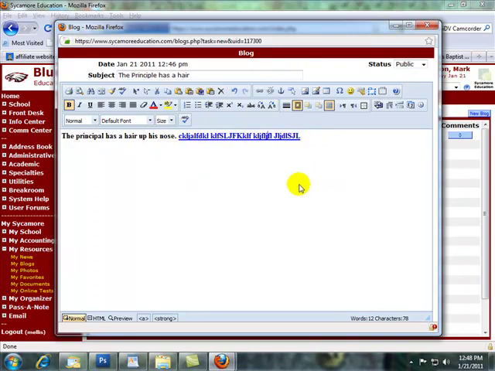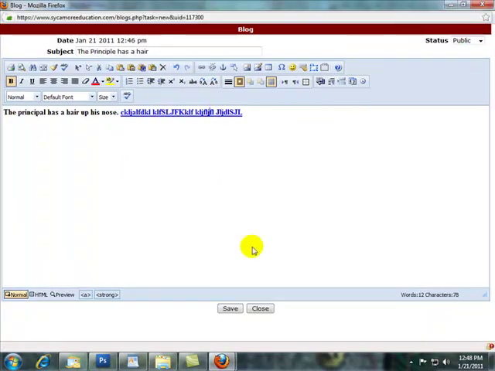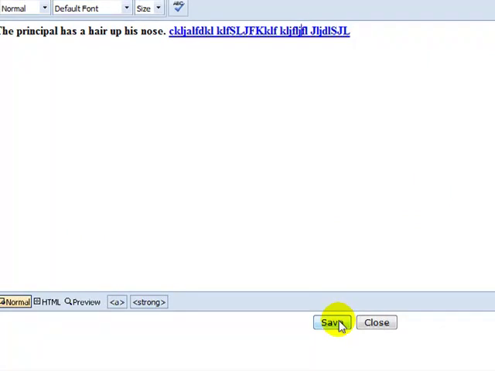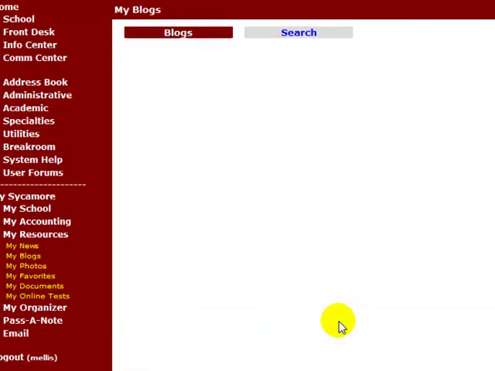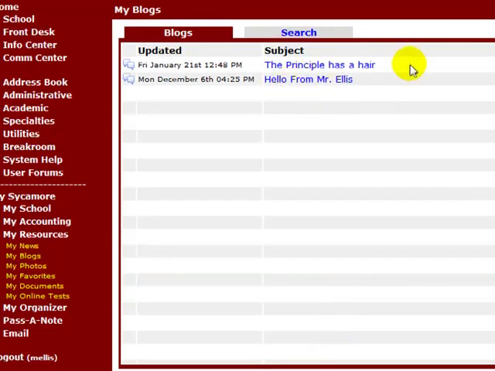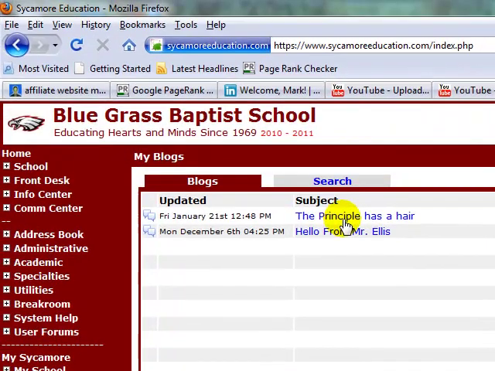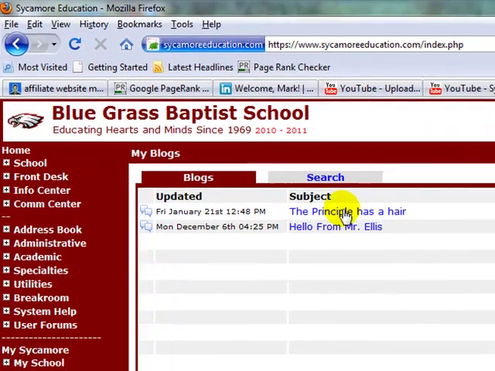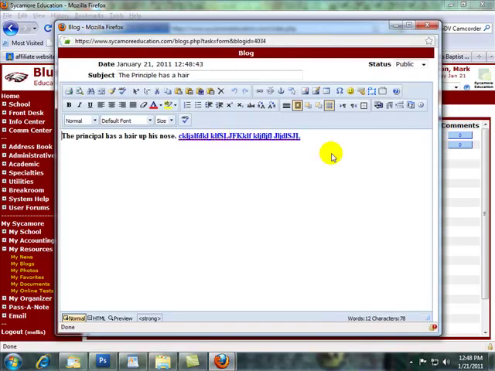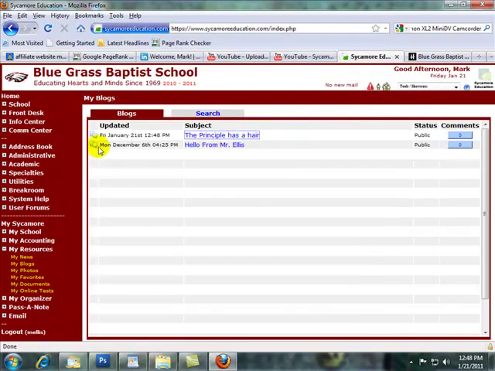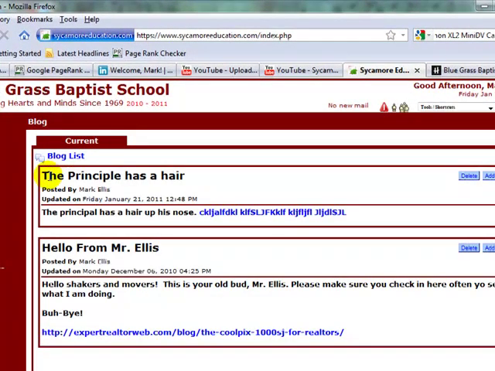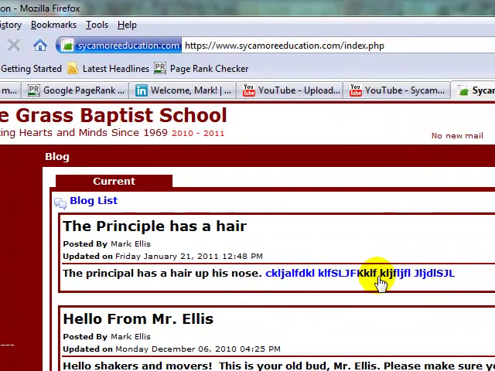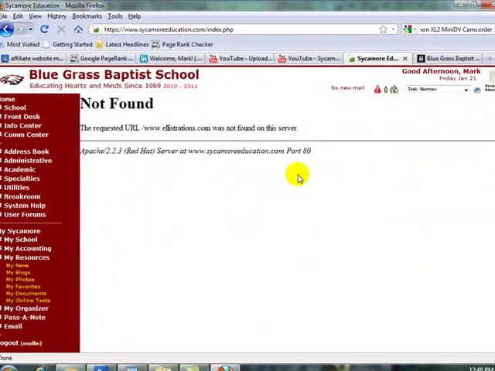Okay, so once you're done with that, now remember you have to expand the window just like in the other ones, otherwise you won't get to this. Took me forever to figure that out the first time I did a blog post. And you click Save, and there it is. Principal has a hair. Now if you want to edit it, you click on that link. However, if you want to just see what it looks like, you click on that link. Okay? And here's the link that I created before. See if it works.